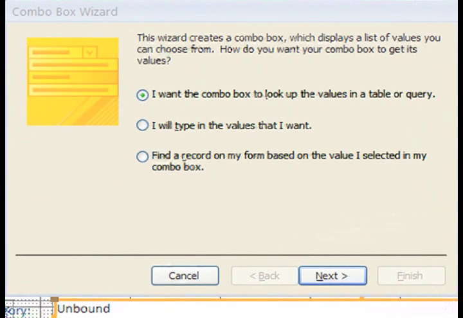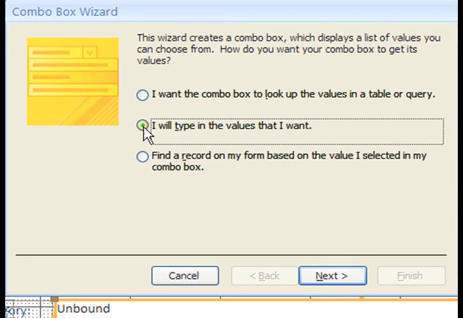Now when you release your left mouse button, this combo box wizard appears. We have 3 options to choose from. We're going to choose the second option that lets us type in our own values. This is a good choice for us since the categories in our store are pretty constant. We don't have too many categories and we won't be adding new categories very often, so this option makes sense for us. Now click Next to advance.